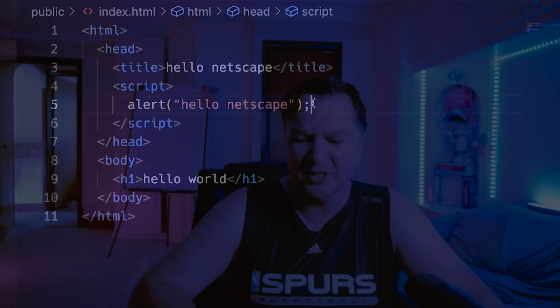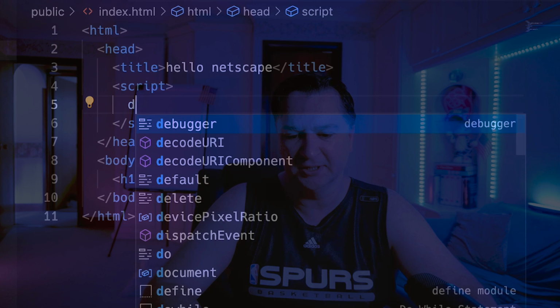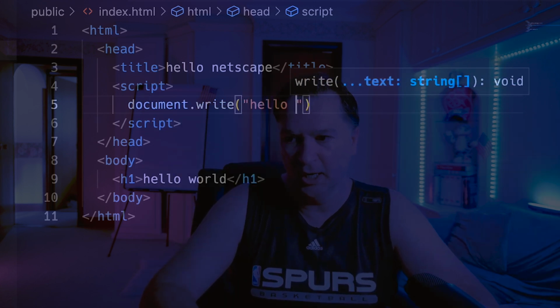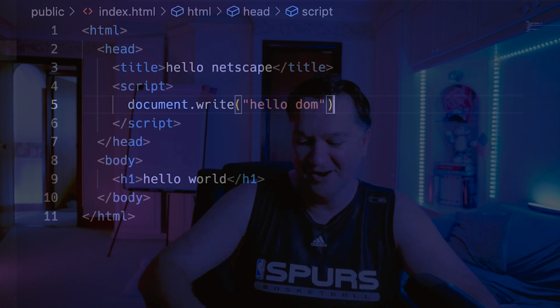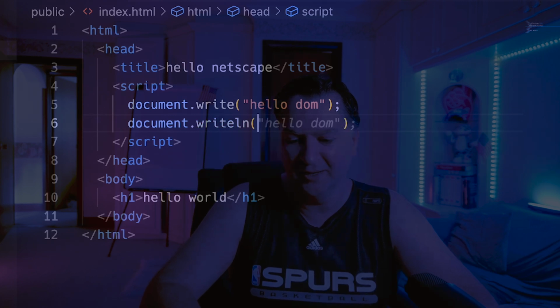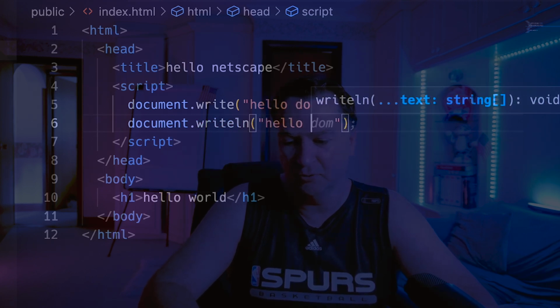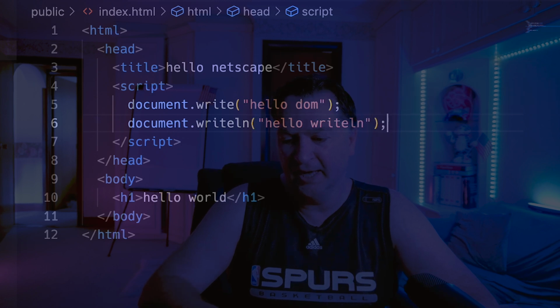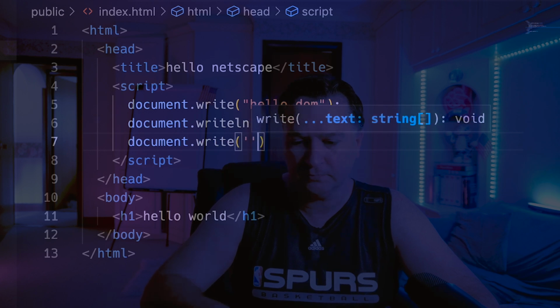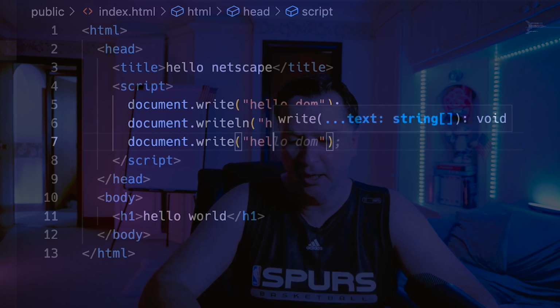But let's talk about the influence a little bit more. So rather than doing an alert, what I want to do now is switch this out to write into the DOM. So I'm going to do a document.write, and then we'll say hello DOM. And then for a little bit of fun, we will also do a document.writeln, and we'll say hello writeln. And then we will do another document.write, and we'll say hello.